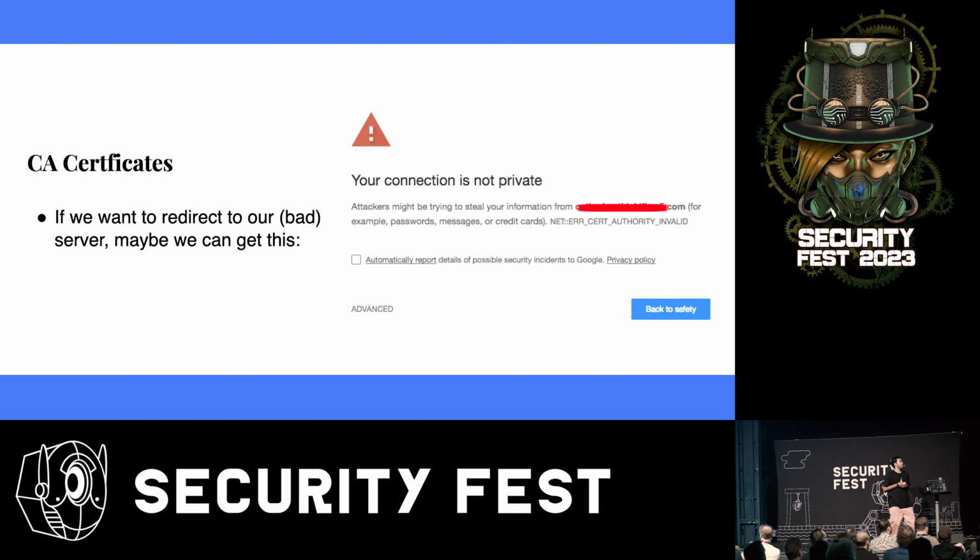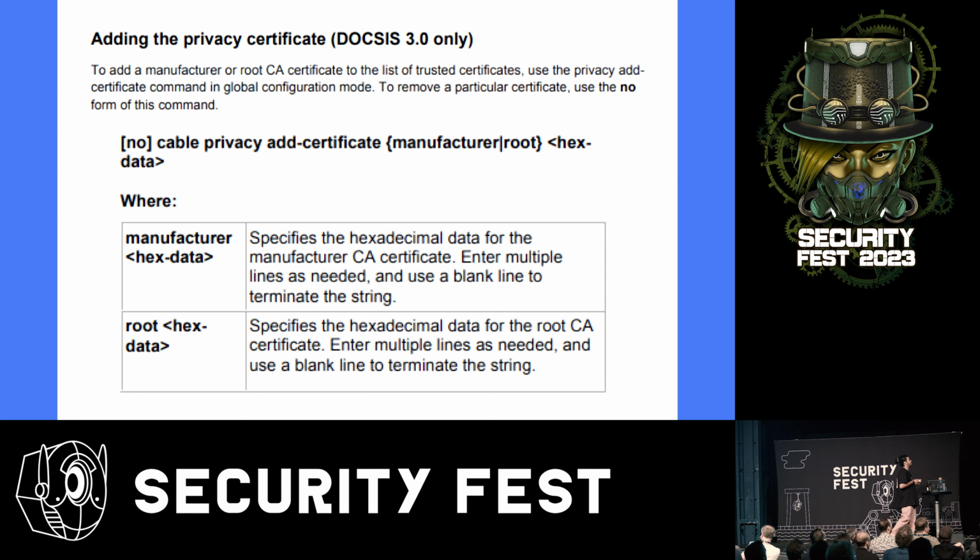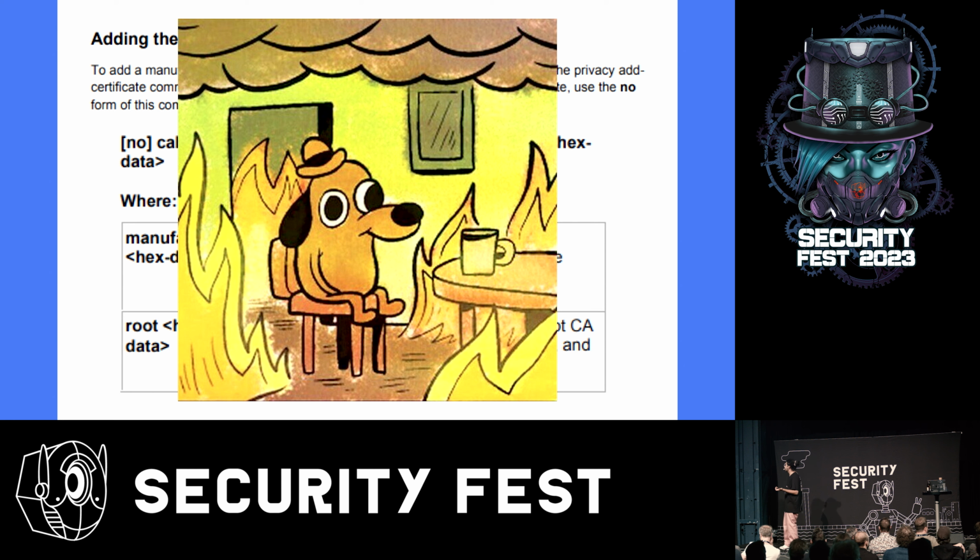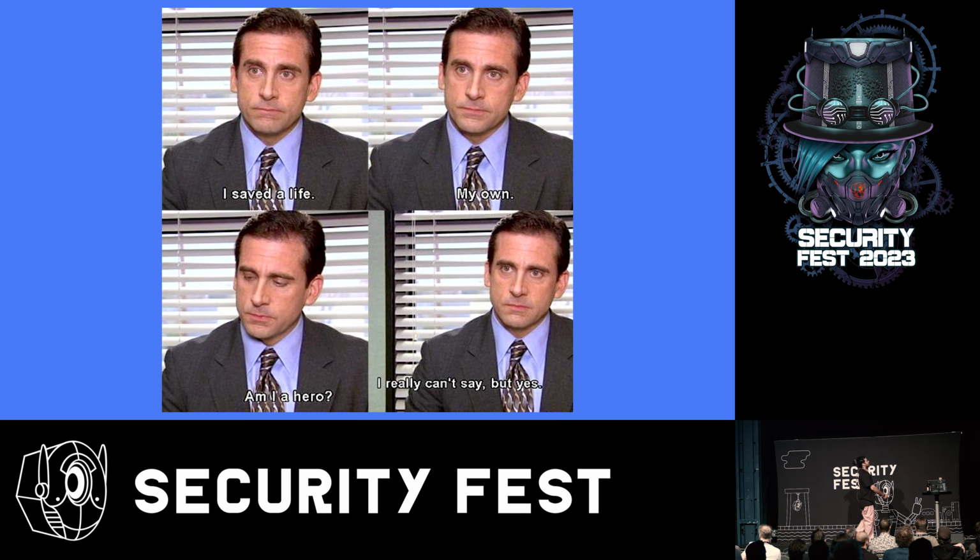But I read the manual guide a little bit more, and I found the possibility to add a new CA certificate to the CMTS, and the user never knows what happened because it's at the CMTS level, so they never get access to that. And we can do a man in the middle for all the different devices connected to it. Obviously, I didn't do that because that's kind of dangerous. And also, I'm stupid, but not so much. I want to come back home. So I save a life, my own, and I don't want to be in jail now.